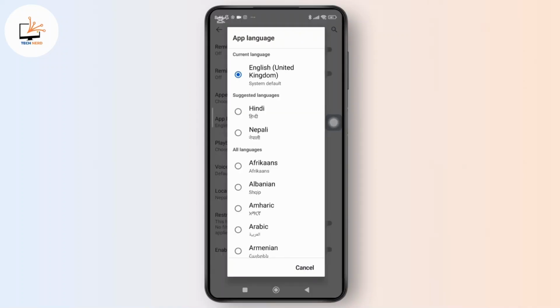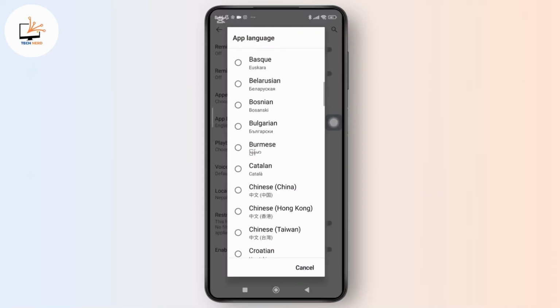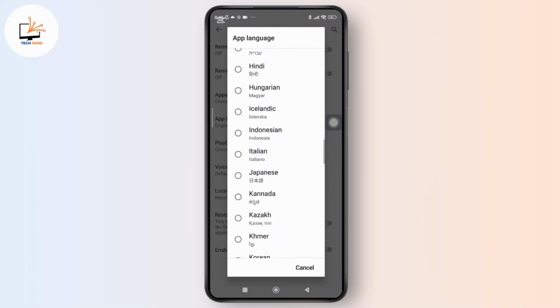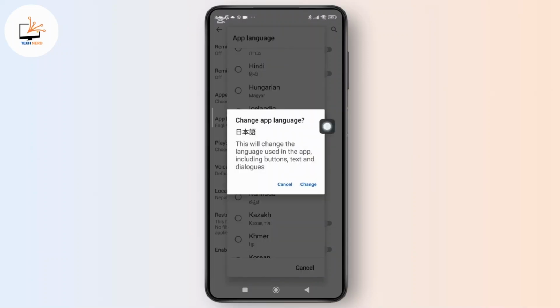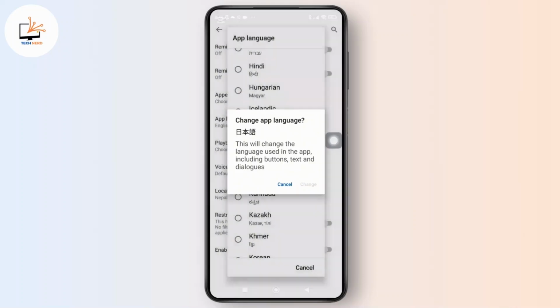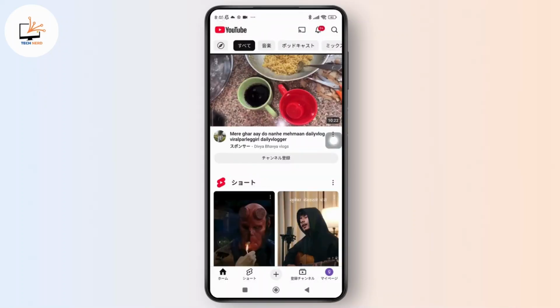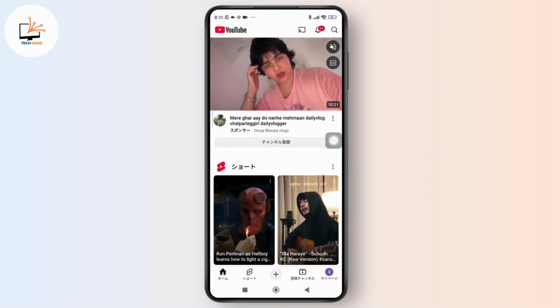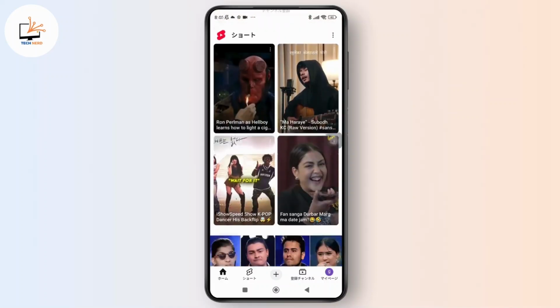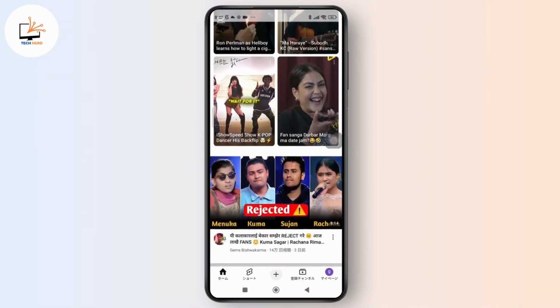Now a pop-up menu with a list of available languages will appear. So scroll through and select the language that you want. And after that, a pop-up menu will appear. From that menu, simply tap on Change. And that's it. Now YouTube will display content in your preferred language, making it easier to enjoy your favorite videos.